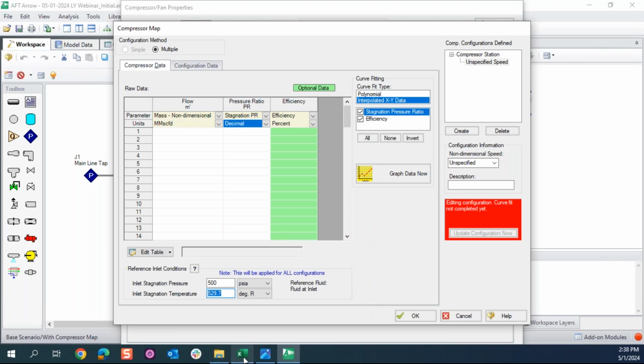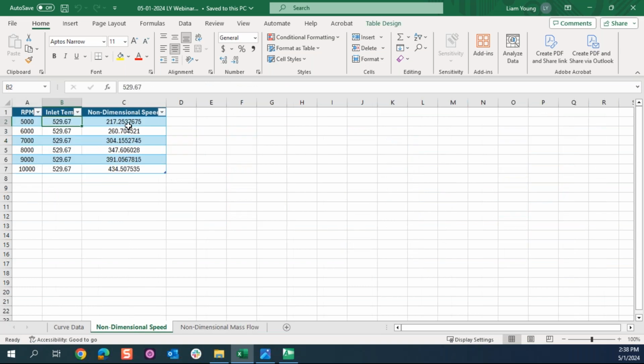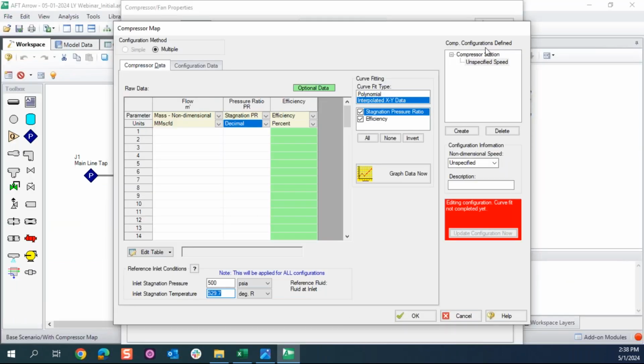So I'm going to start by grabbing our first non-dimensional speed, which is this 217. We'll just take that really quick. And we come over into this form on the right. So this is where we're going to end up with our list of different operating speeds, where we'll enter all of the curve data for each of them.